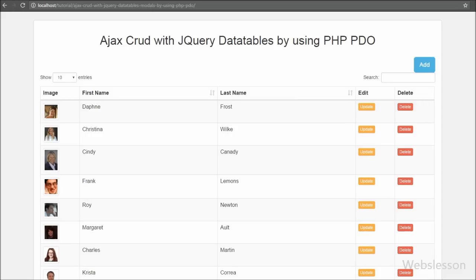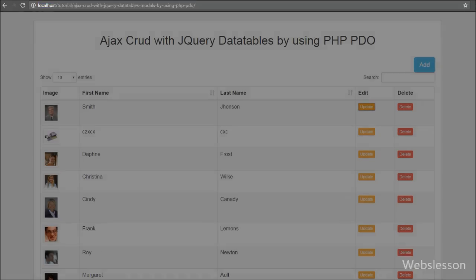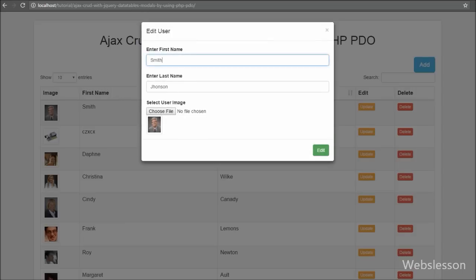Here friends, you can see that when we click on the update button of any user data, then the modal has been initialized on the web page with the form fields filled with data, and the user image has been displayed below the file tag. Here the add button name has been changed to edit and the modal title has been changed to edit user. So now when we click on this edit button, then the user data is updated and displayed on the web page.